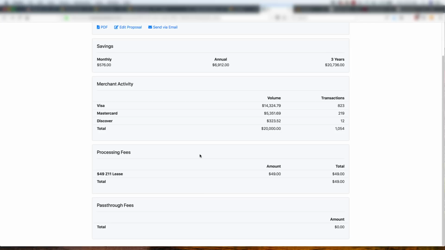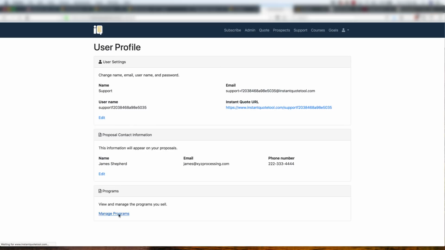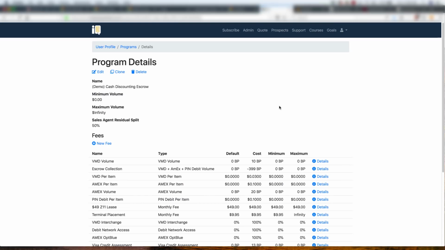But a lot of times they're not covering all of that. You need to make sure you talk to your processor to understand what exactly is being covered. So let me give you 2 examples where it's a little bit different, and I'll show you what it looks like. Let's go back to our profile, go to Manage Programs, and open the escrow, the one that we were just working on, and we'll make the change here.